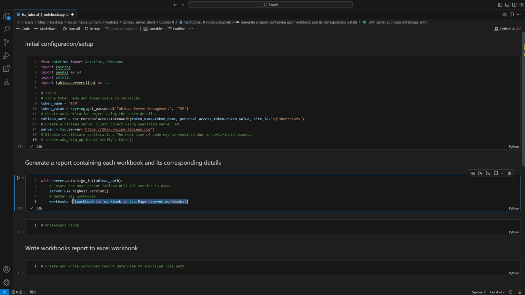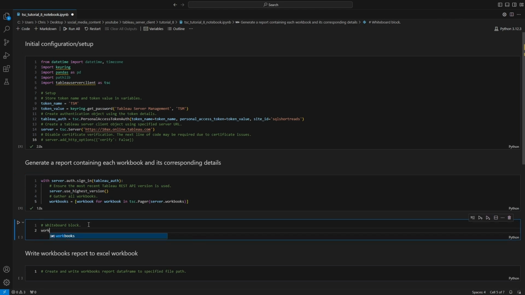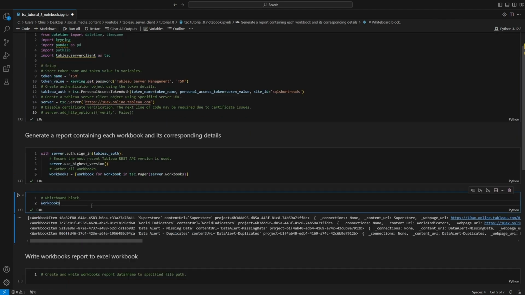We're going to generate a list of workbook objects, so one object per workbook maintained in my server. Let's go ahead and run that. Let's take a look at this workbooks list. All right. So based on this list, we have 4 workbooks on my server. And here are those objects, right? So we have 4 workbook objects or items.